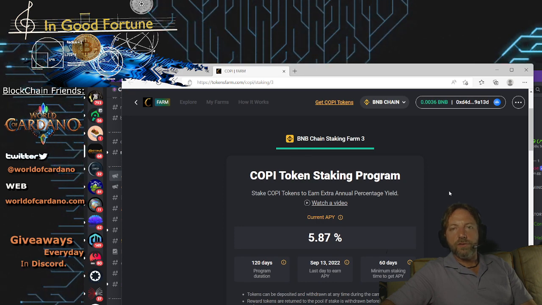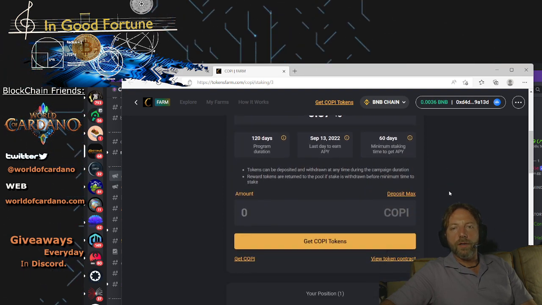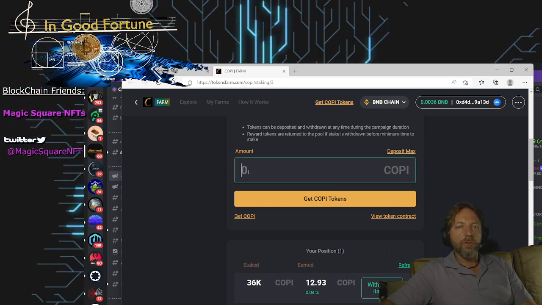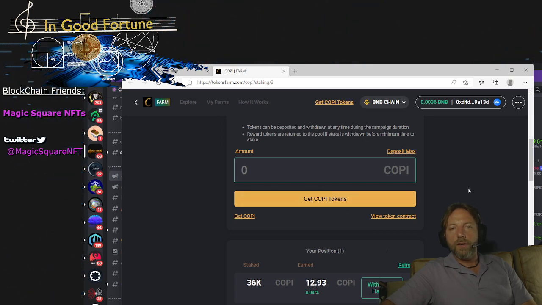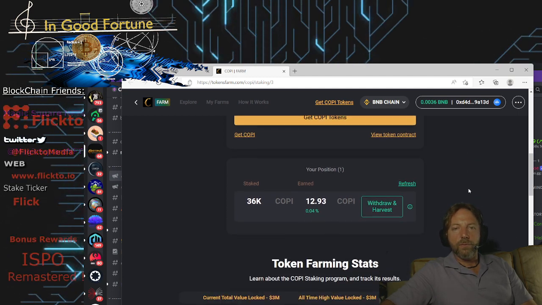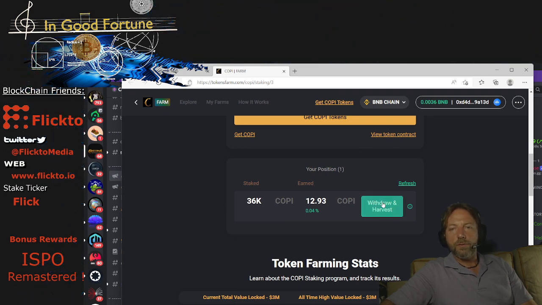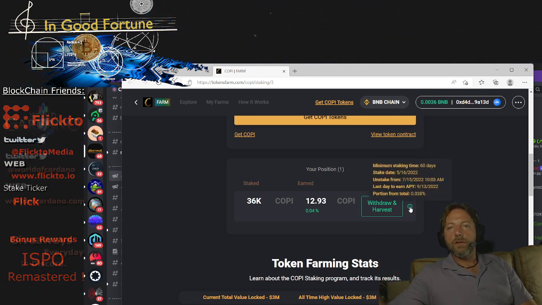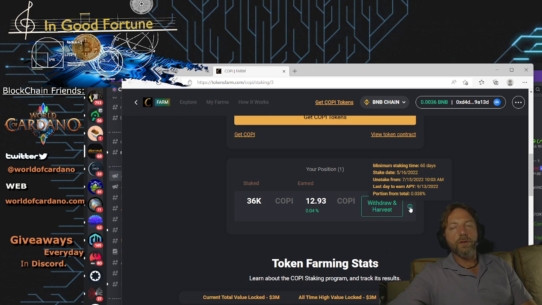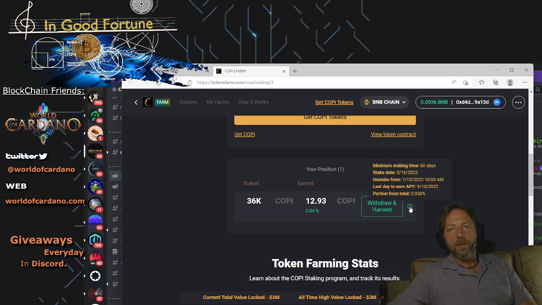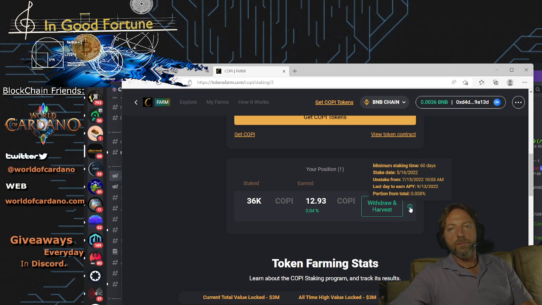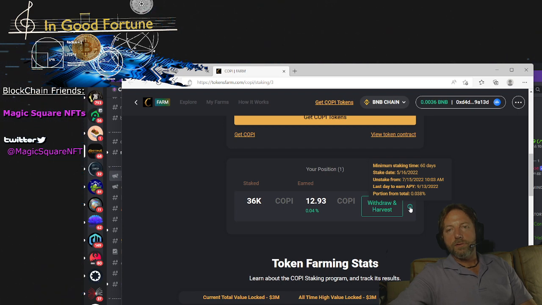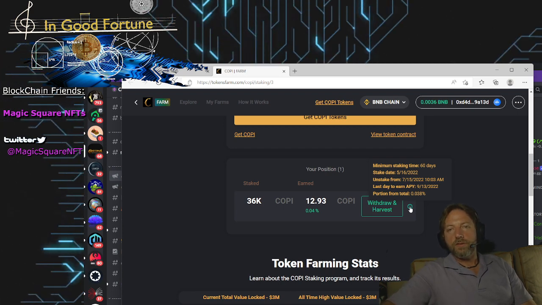Make sure you're on the Binance Smart Chain here. It gives some information. This is their third farm, your APY. What you can do is deposit max, or you can put an amount in here. You also can buy the COPI token from here. This will show your stake position and amount earned. If you're unsure when you can pull your stake out, there's a minimum of 60 days. You have to be in there for a minimum of 60 days, or you don't receive any rewards.